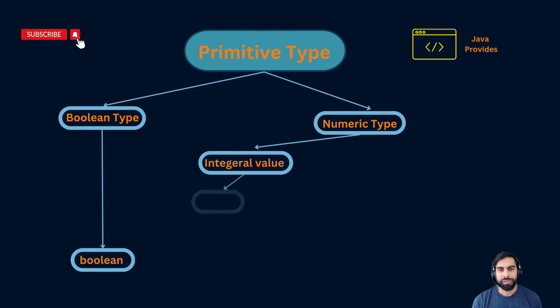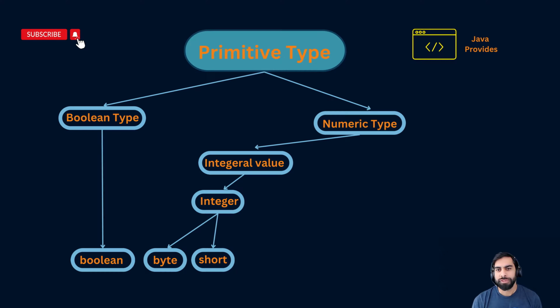Next is the integer group, which includes byte, short, int, and long. The byte is a primitive data type which has a size of 8 bits. The short data type is of size 2 bytes, that is 16 bits. The int data type is generally used as the default data type for integral values. It can store up to 4 bytes. Last in the integer group is the long data type, which is used when you need a range of values more than those provided by int. It can store up to a whole number and uses 8 bytes.